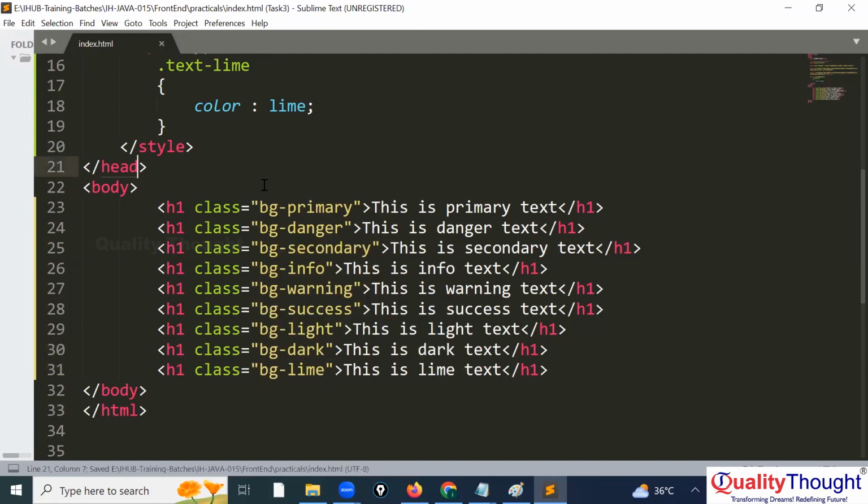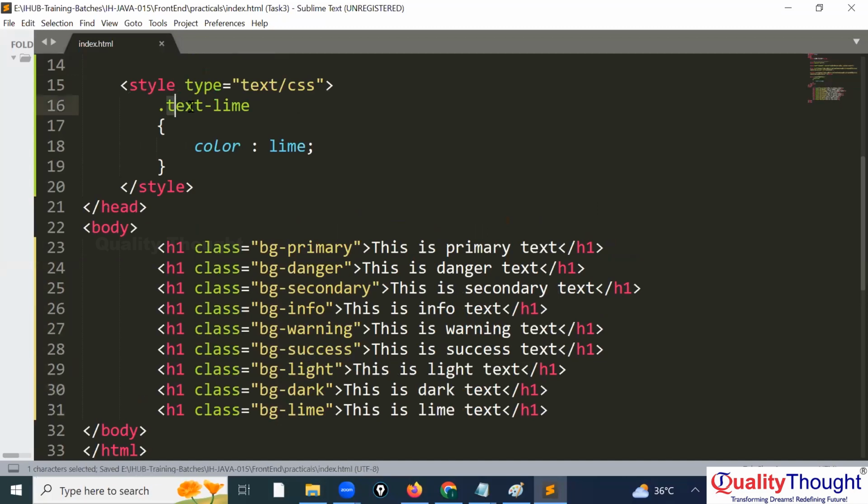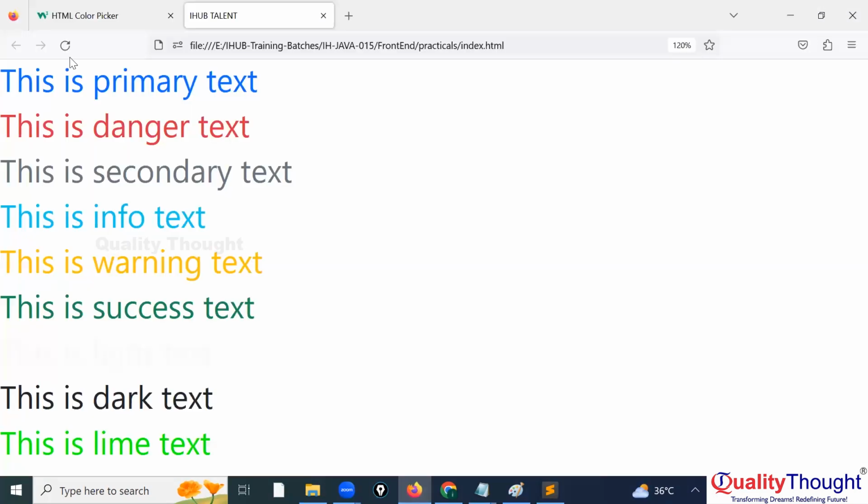So here also I need to change or not? Because instead of text, what I will say? BG-lime. And don't take color. What I should say? Background, no? CSS is background. Now you see this? Refresh.